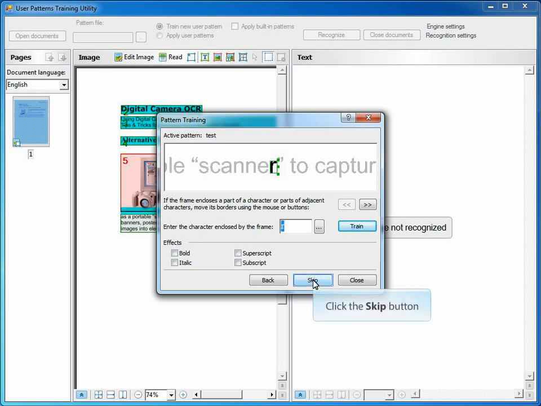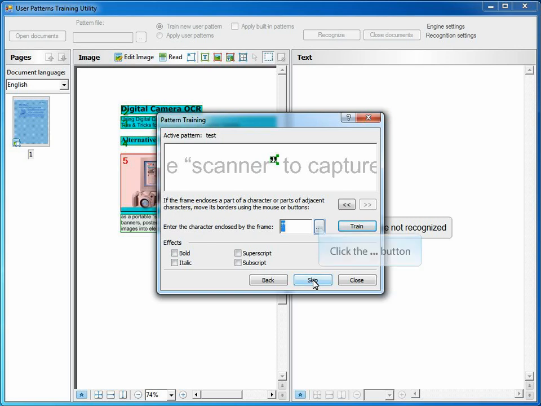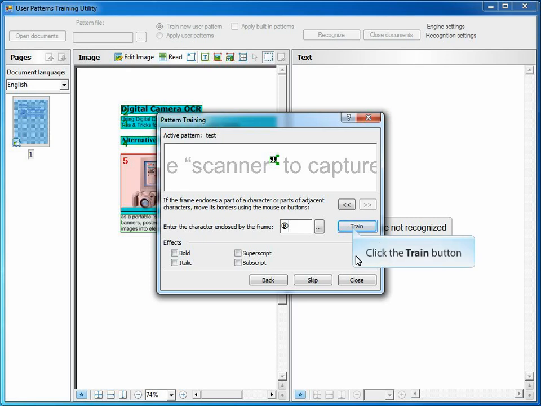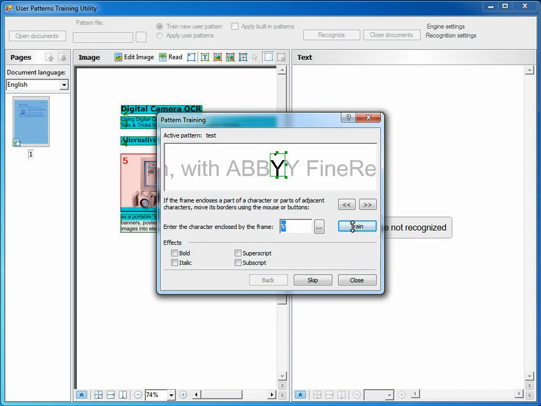Okay, we continue along. Now we have the letter C. We're going to skip that. We're going to skip the letter R. For this one, we're going to train, and this time we're going to put in the character that is the R with the circle around it. We're going to train that, and now it moves to the next.